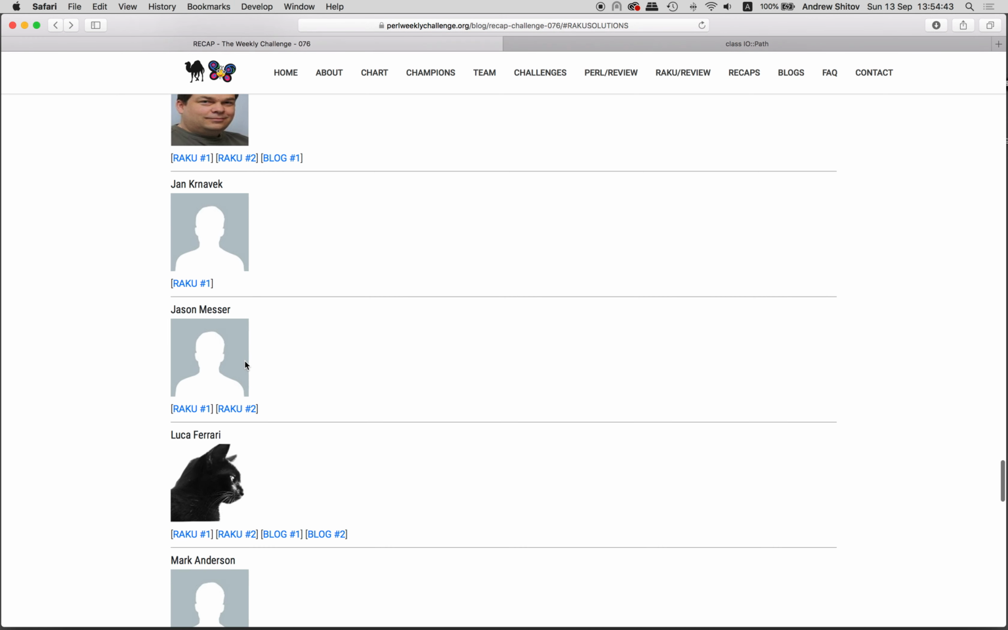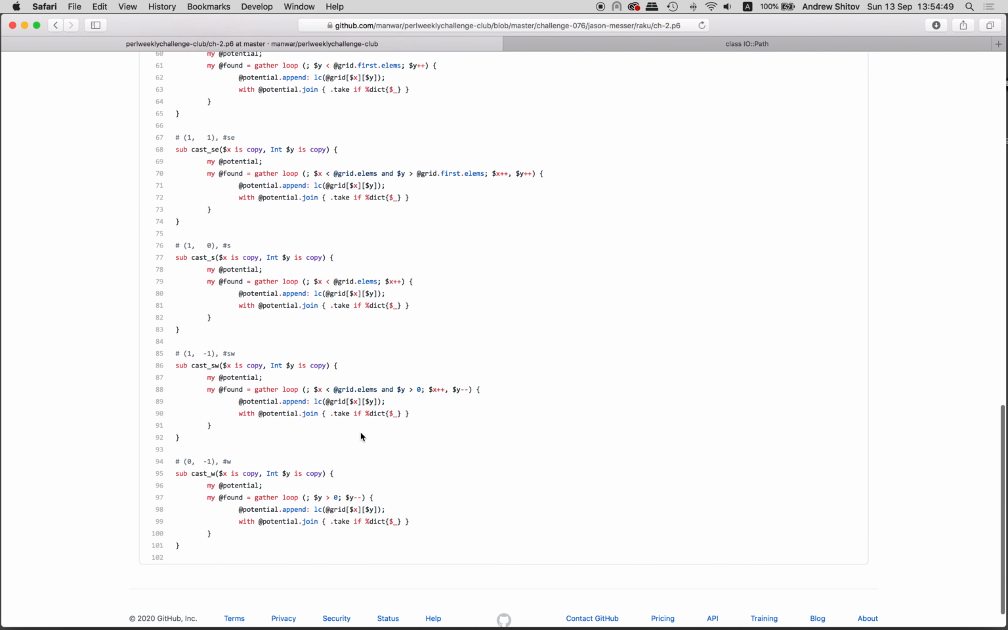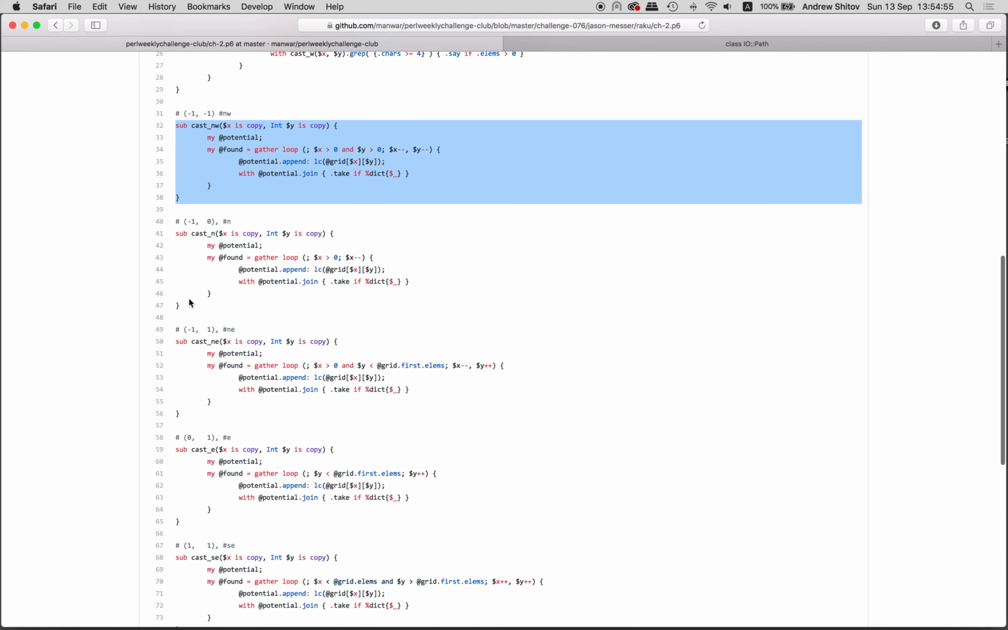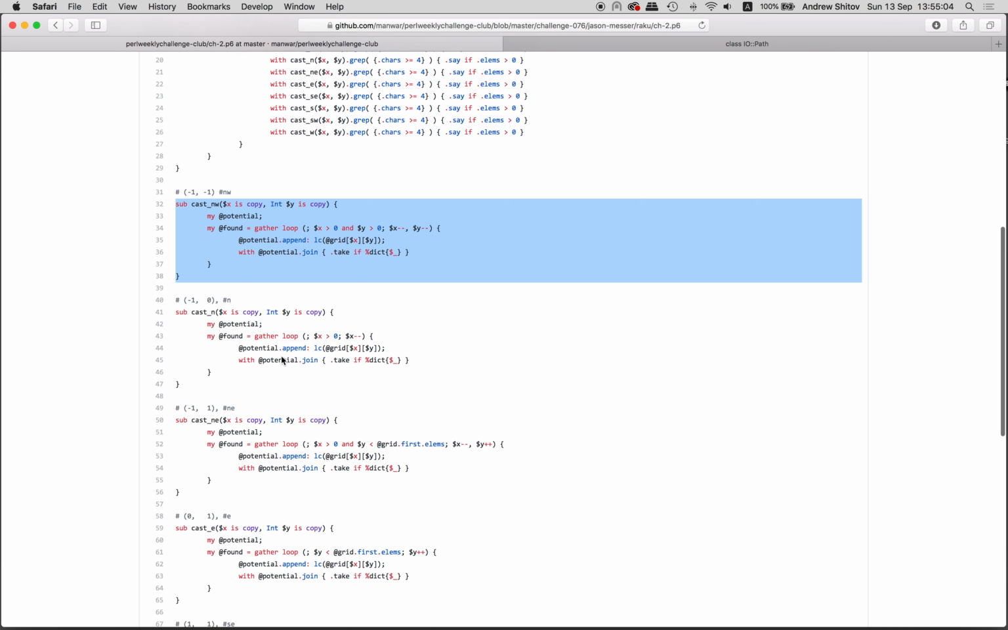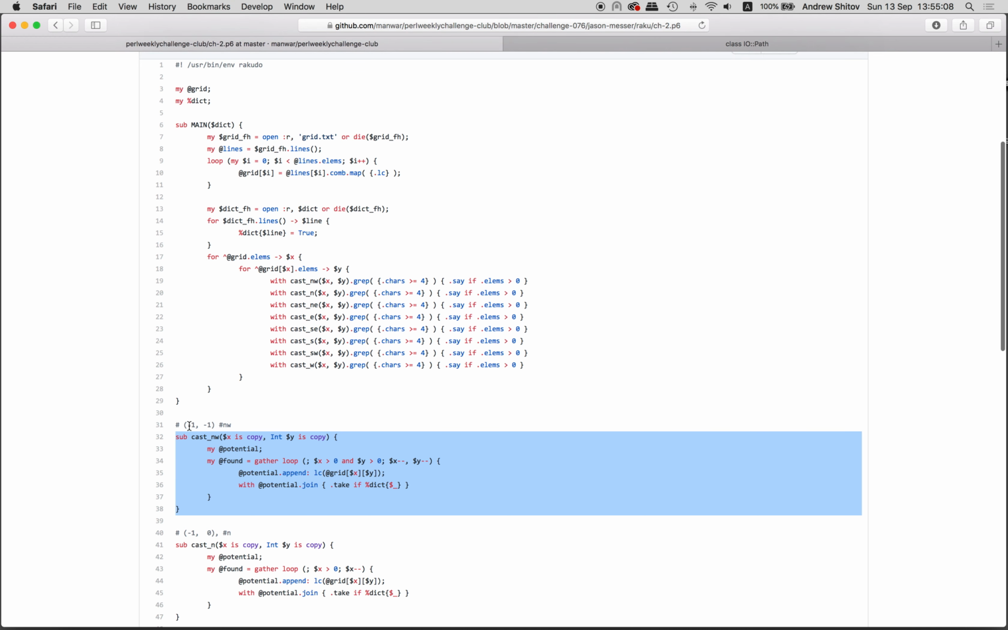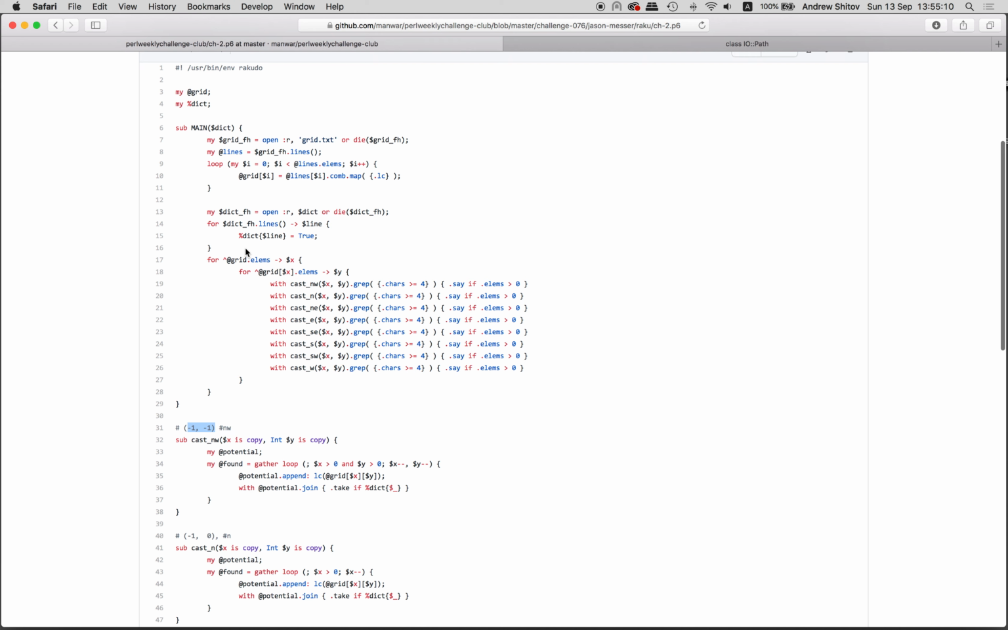Jan Kranavik, okay, no solution. Yeah, Jason Messer. Right, here it is. Okay, well, yeah, this is big, but actually, if you see, there's a set of similar subroutines for different directions, like north, west, north, northeast, east, and so on. So yeah, basically, we have to understand how one of them works. But again, this is just the thing for different directions.